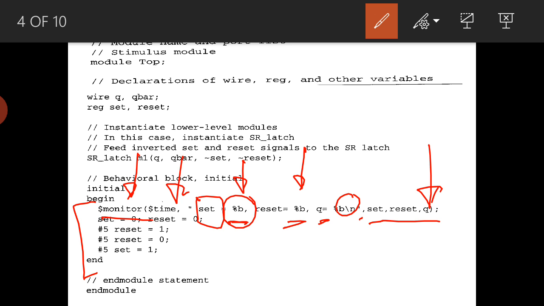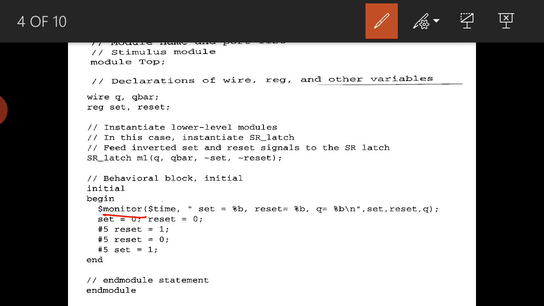Okay, after that what variables I need to mention here. So to monitor the values I need to use the monitor keyword. Then give the values, initially set equal to 0, reset equal to 0, both I am giving 0 0. After 5, this is a delay, after 5 nanosecond I am making reset as 1, again after 5 nanosecond making reset as 0, again after 5 nanosecond making set as 1.